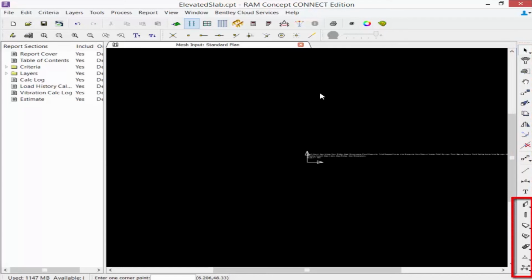Below that, you have your layer-specific tools. These are used to edit the active window. These tools will change depending upon what layer is currently active.